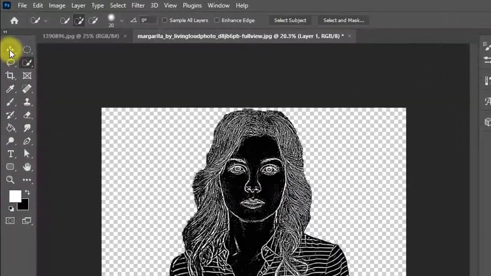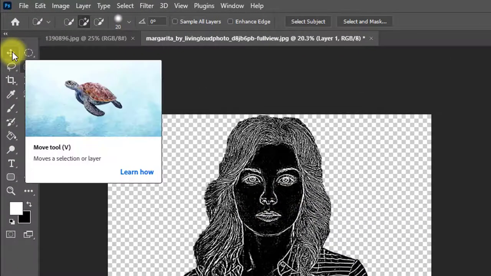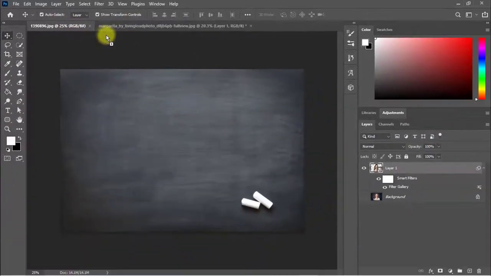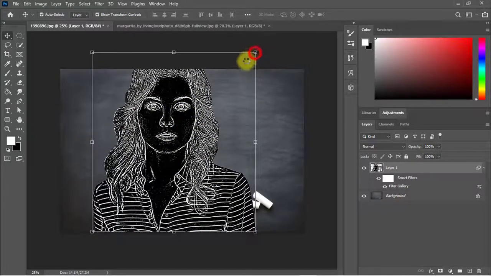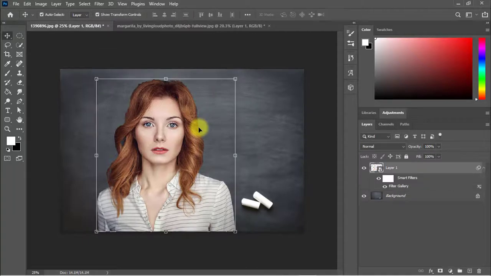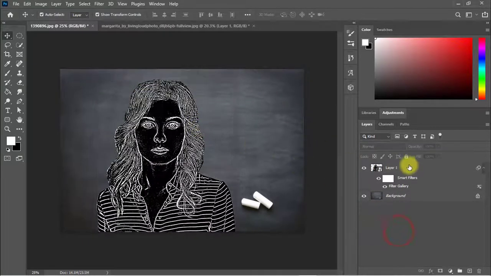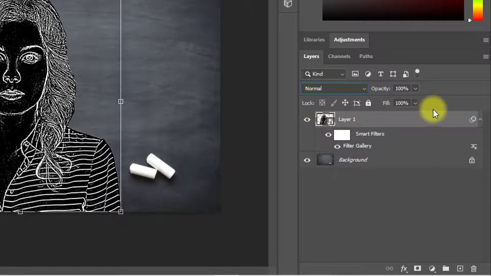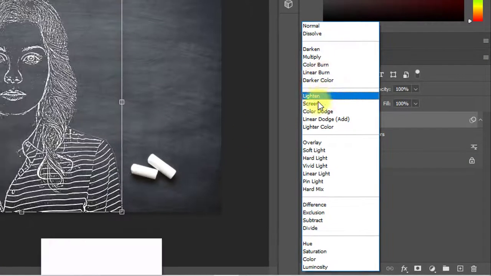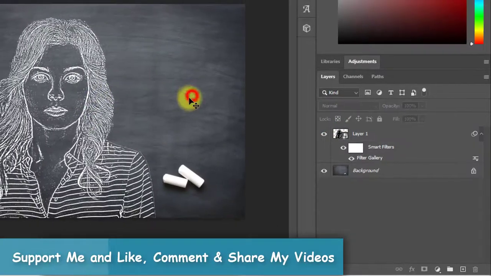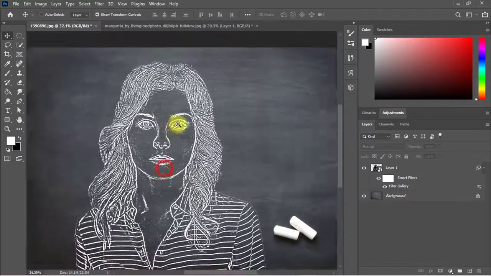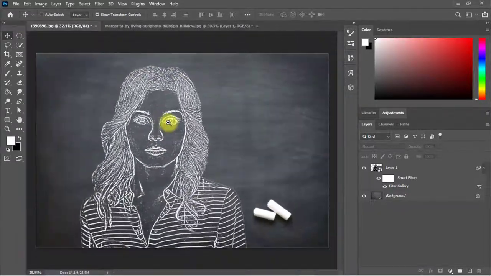And now select the Move tool or press V, then drag and drop it onto this layer. Resize this image and press Enter. And now select this layer, go to the blending option and click on Screen, and have a look. This is a really awesome chalk effect. You can see here more.